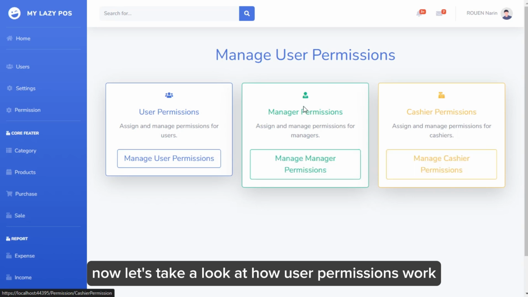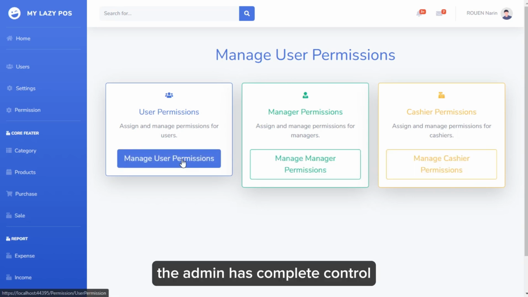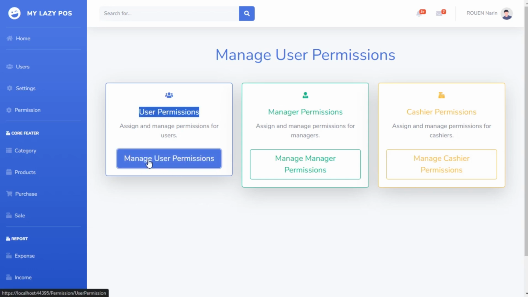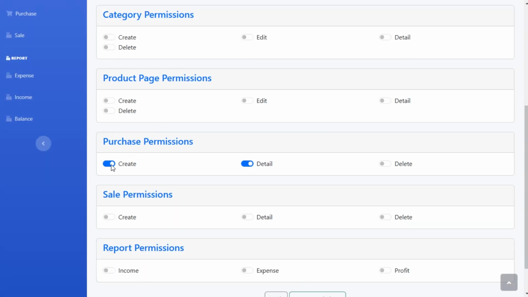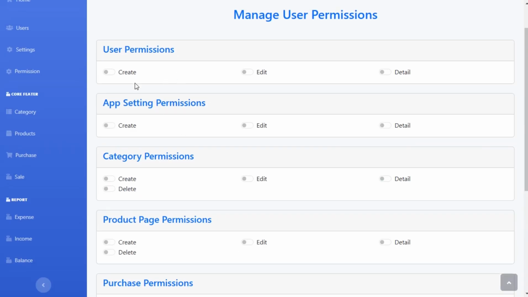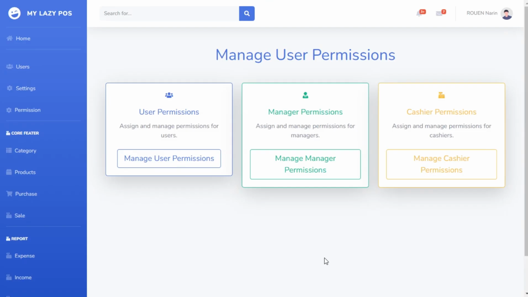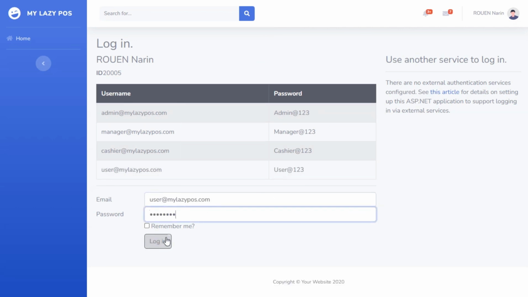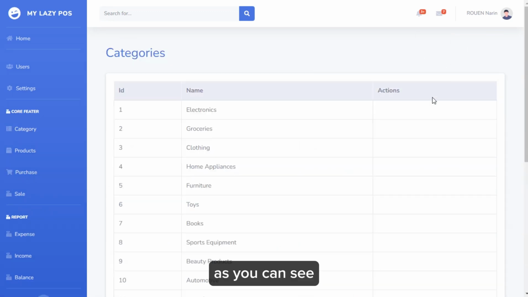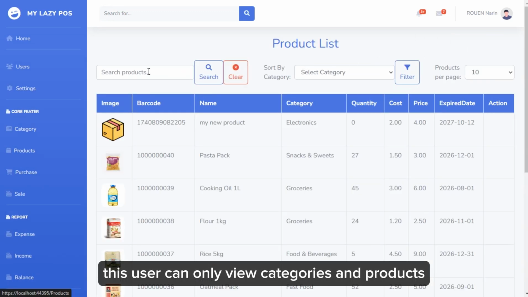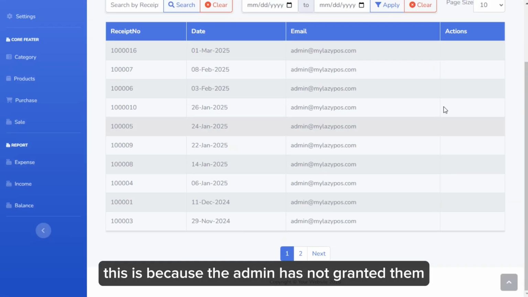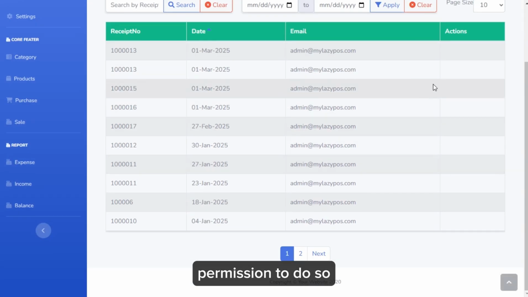Now let's take a look at how user permissions work. The admin has complete control over what each user can do. Let's log in as a regular user to see the difference. As you can see, this user can only view categories and products, but they can't add, edit, or delete anything. This is because the admin has not granted them permission to do so.